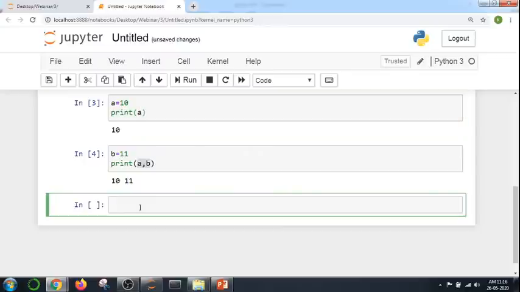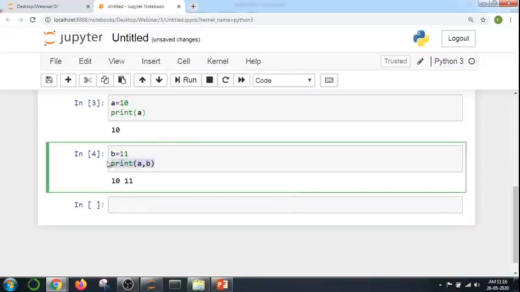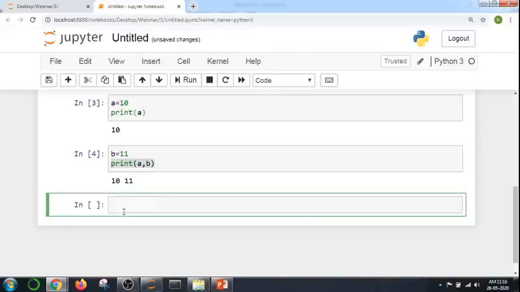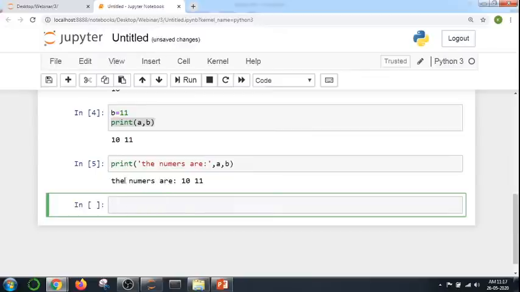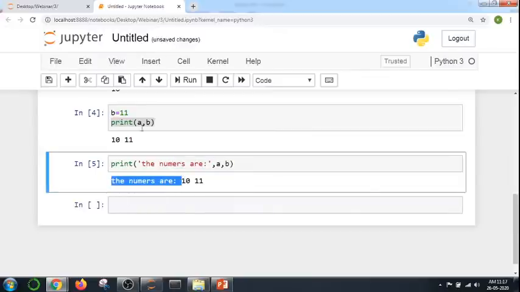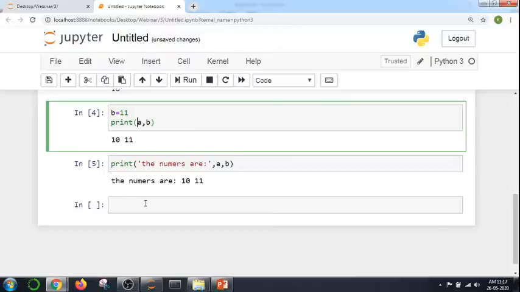If you want to print both a string and your variable names, you use print, single quotes, the numbers are, and then a comma, and then I am printing the string and then the a and b values. So like this you can also print.